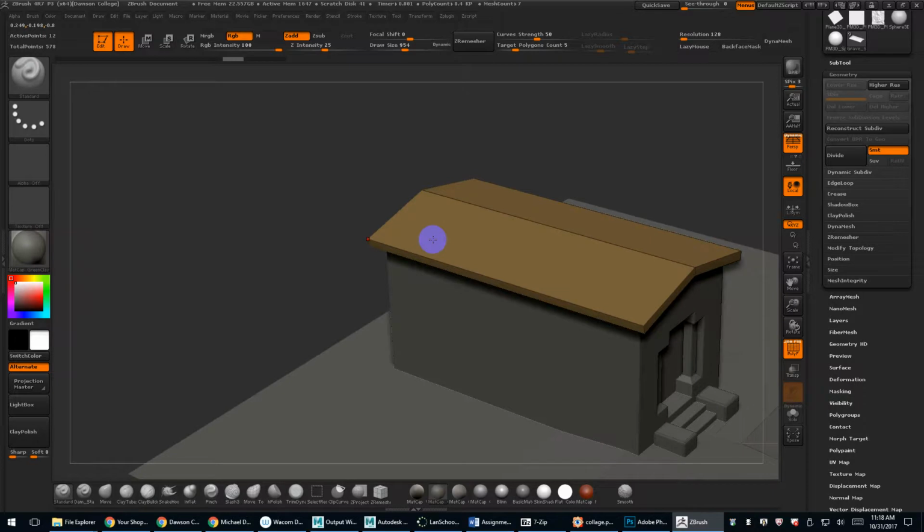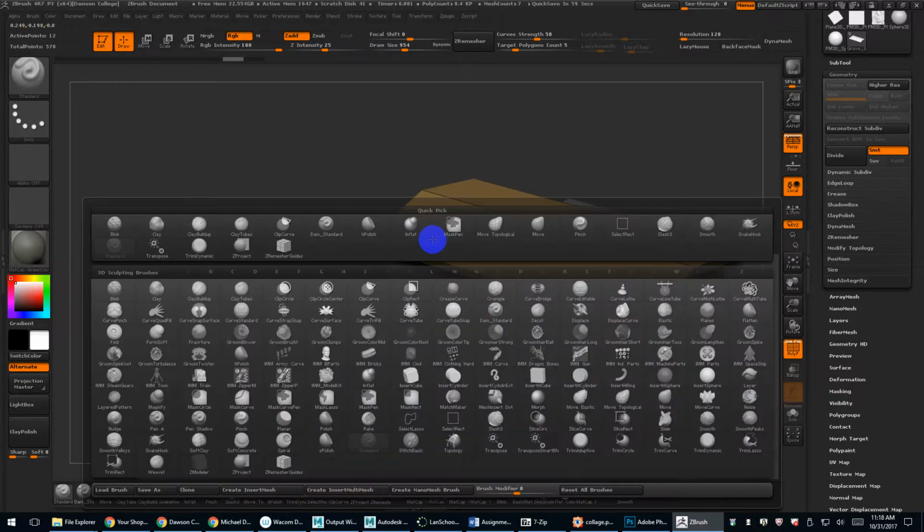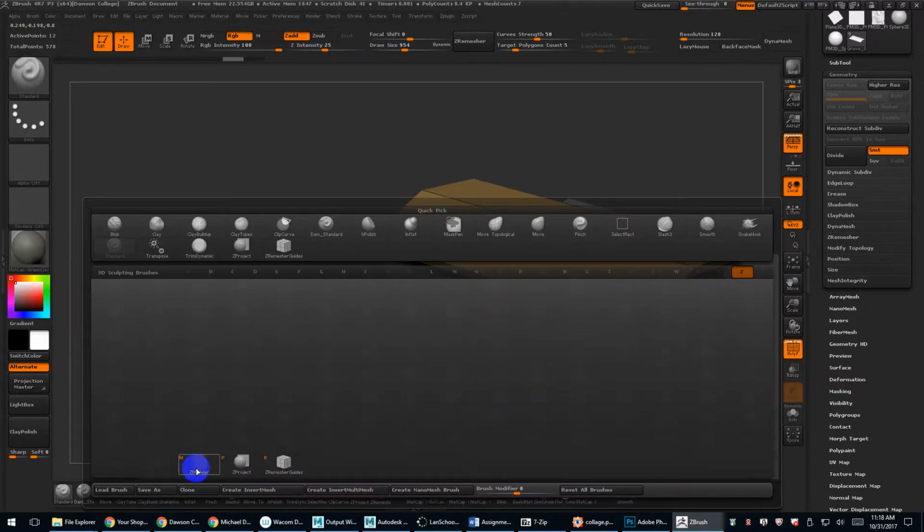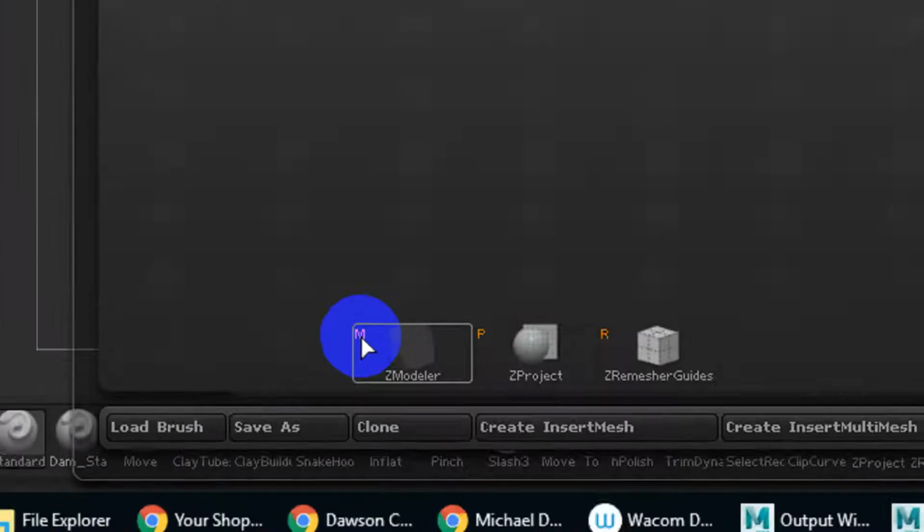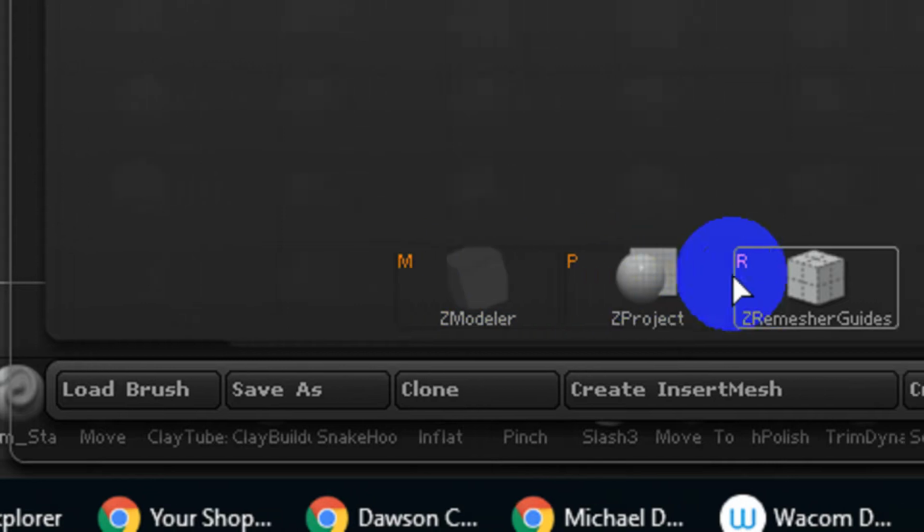One way to do that is to hit B for brush, Z for ZModeler, and ZModeler basically gives you a Maya style way of modeling inside of ZBrush. It's really ingenious. And if you notice, there's also little letters across each of these brushes.